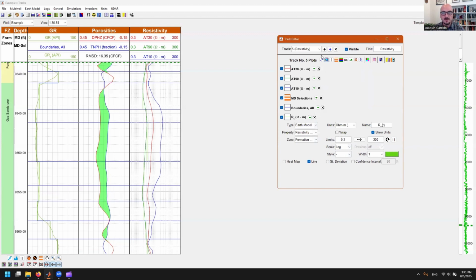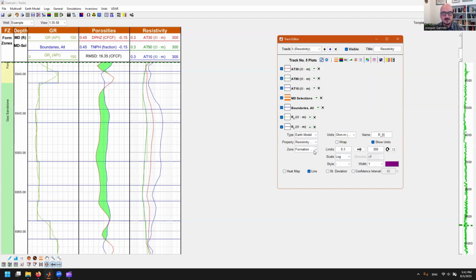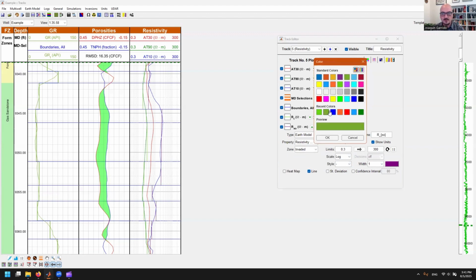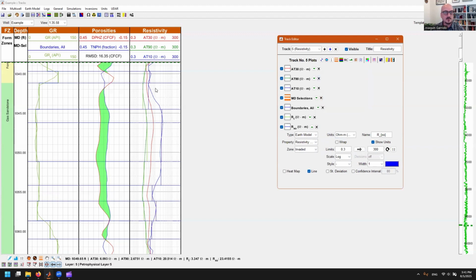And then I'm going to add another one for not the formation, but for the invaded zone, which is going to be here in the blue. And we can see that now they're matching. And that's basically the poor man's Earth model. Now, there's another way that we can see the Earth model when we have invasion.